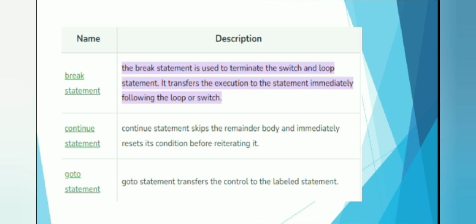So the break statement means it will come out from the loop, right? It will never execute any further statement. When it sees the break keyword, it will come out from the loop. Next one, the continue statement. If you give continue, it will never execute the rest of the body of the statement. The control moves to the beginning of the loop or switch case, right? Next one, the goto statement. If you give goto, then you have to give the label name. Automatically the control moves to the label we have specified. It will move to that location. This is called the goto statement.